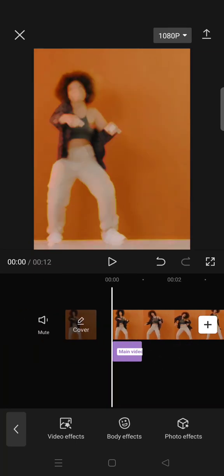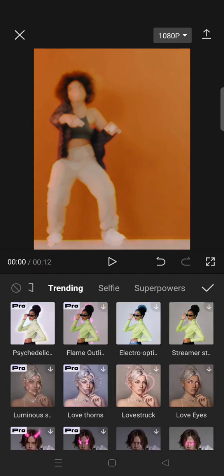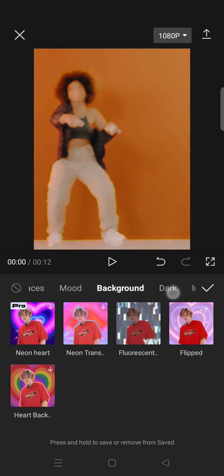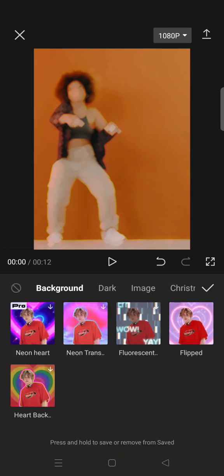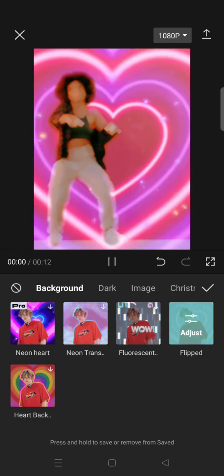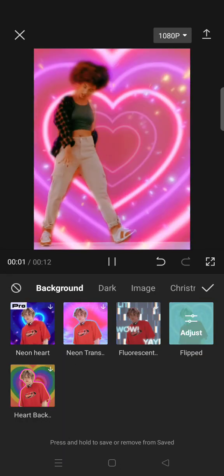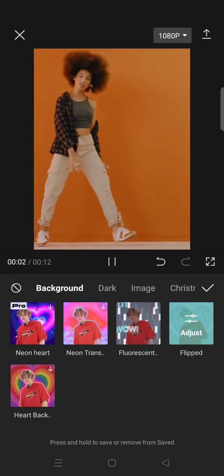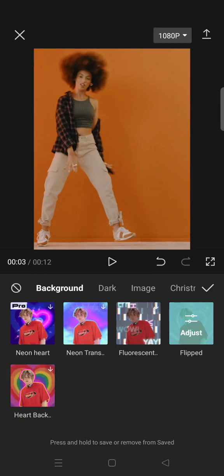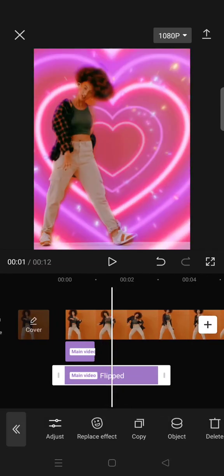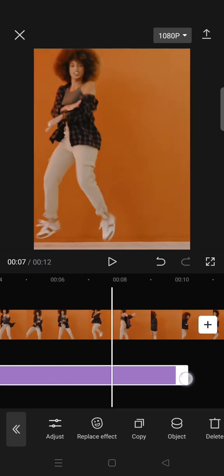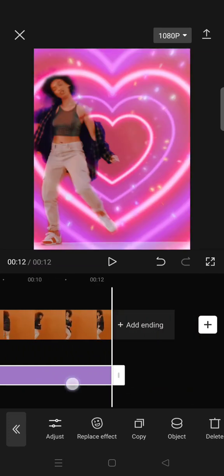Then after that, go to body effects to get the beating heart effect. Find the background tab, okay, this one, and select the flipped effect. Okay, so you'll get that beating heart background like this. Click on the check icon and adjust the flipped until the end of the clips.